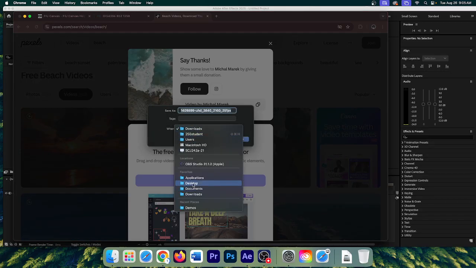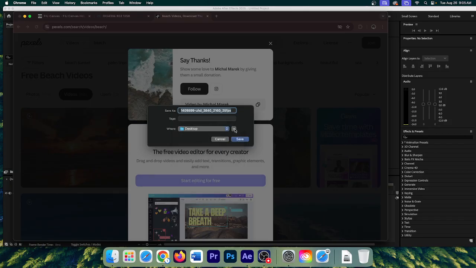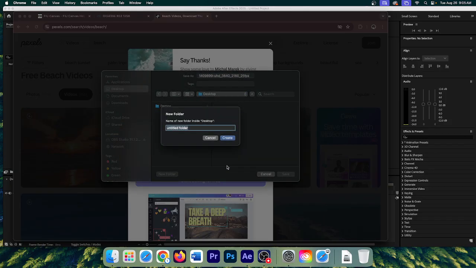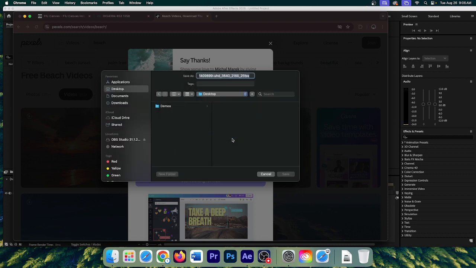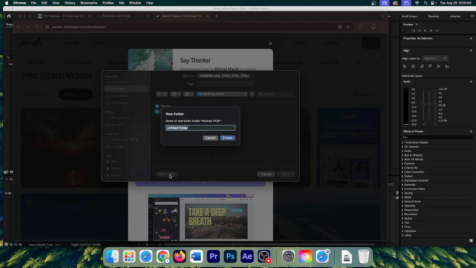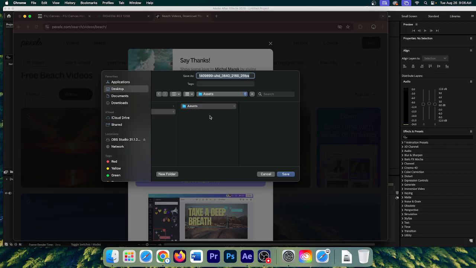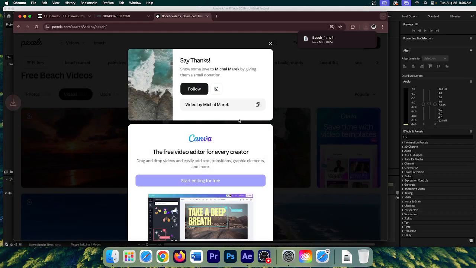I'm actually going to put it on my desktop, and I'm going to create another folder. I'm going to call this MoGraph FA25. And another folder, I'm going to call this assets. Okay. So right now I'm just going to put this in here. I'm just going to call this the beach.